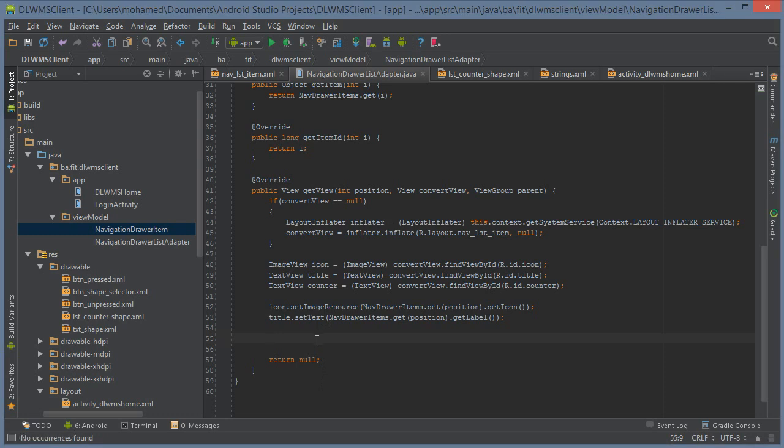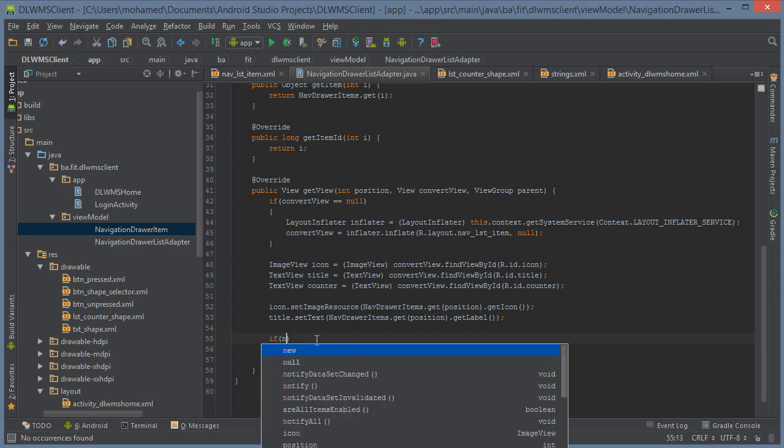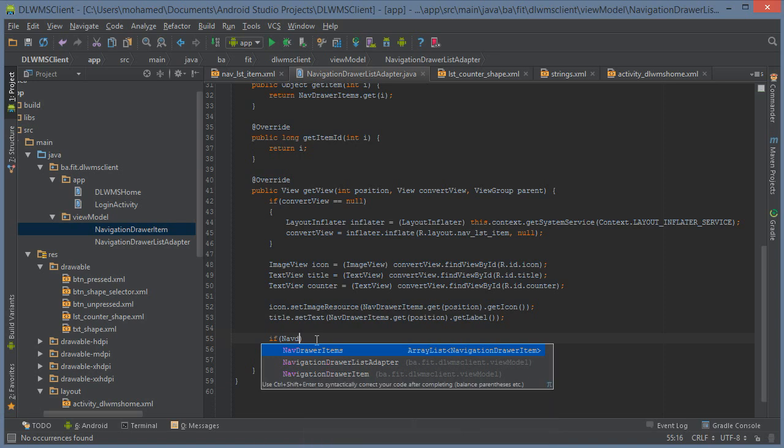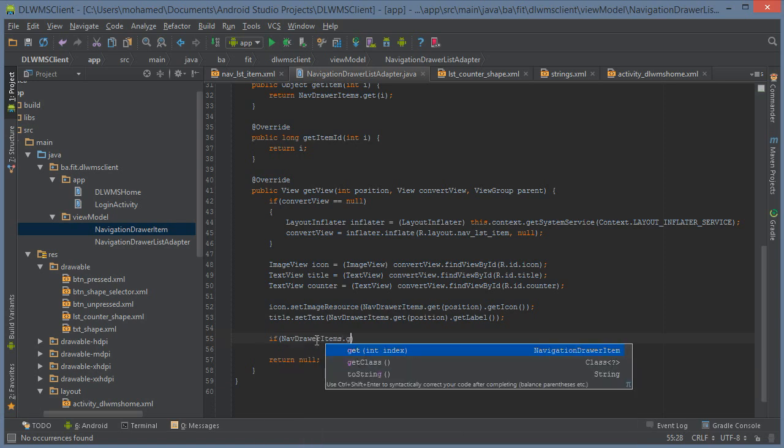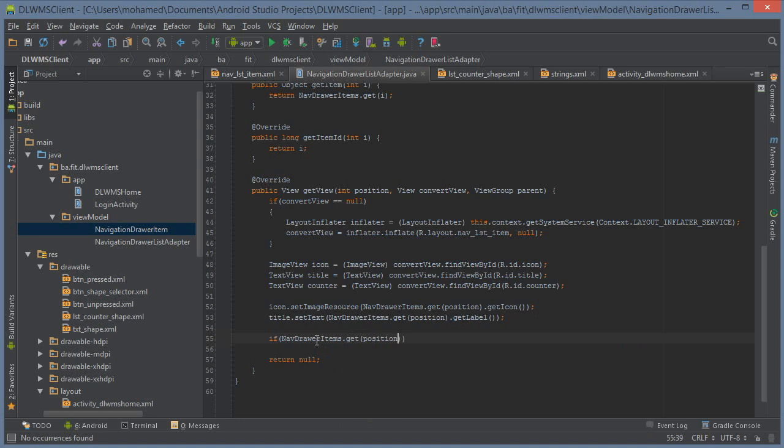And in order to specify who is going to be shown and who's not, we have to check out the isVisible or the isCounterVisible property, which are already included inside the navigation drawer item class. So here I'm going to have a small if statement. I'm just going to say if navDrawerItems.get(position).isCounterVisible. So if it is actually visible, if I set in the constructor of that item it is visible, I'm going to hit the counter.